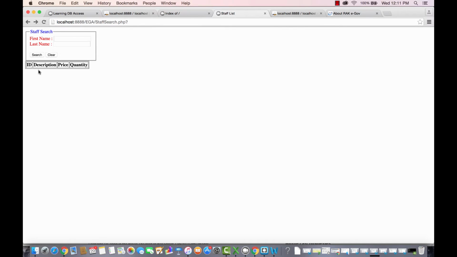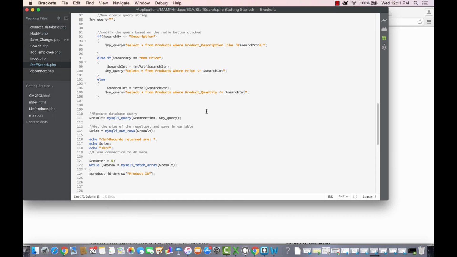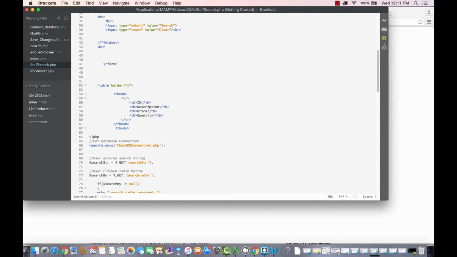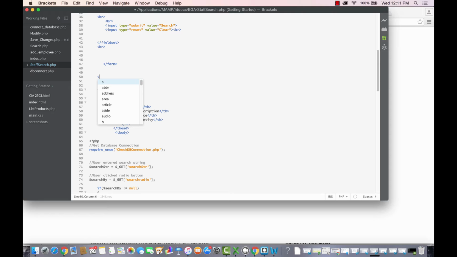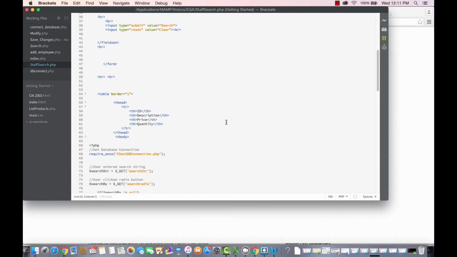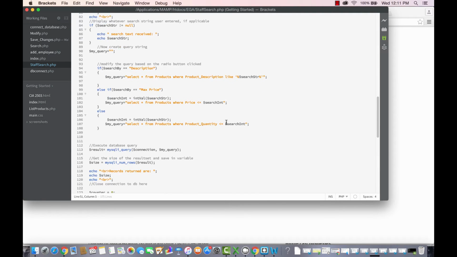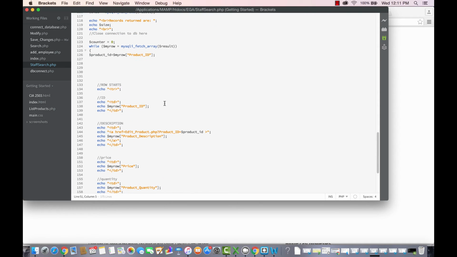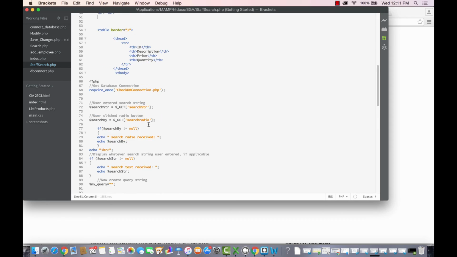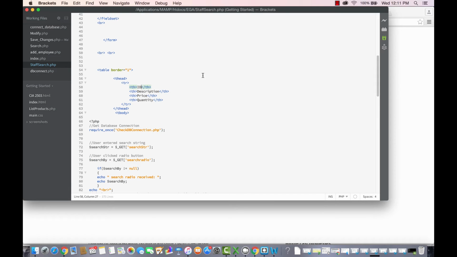Let's just refresh this. Okay, we've got the table: ID, description, price, quantity. Let's have some gap after this, br. Okay, so we don't need ID, description, price, quantity. What we do need is, let's go to the table heads. Okay, these are ID, description, price, quantity.